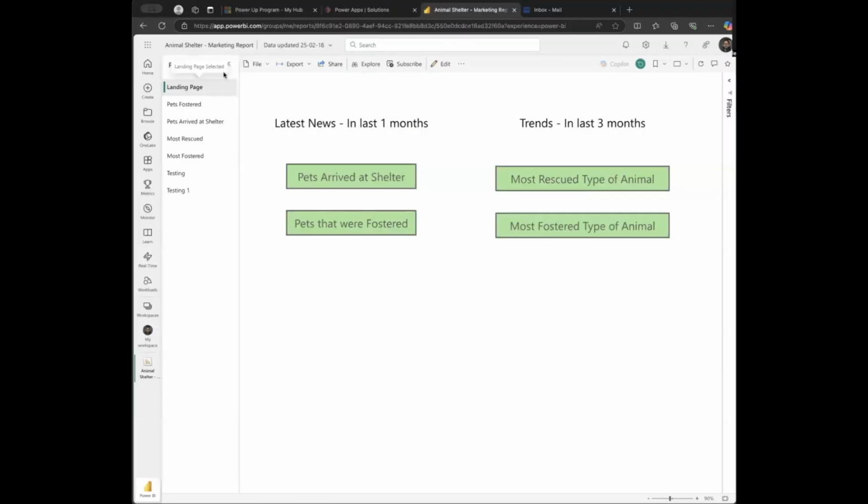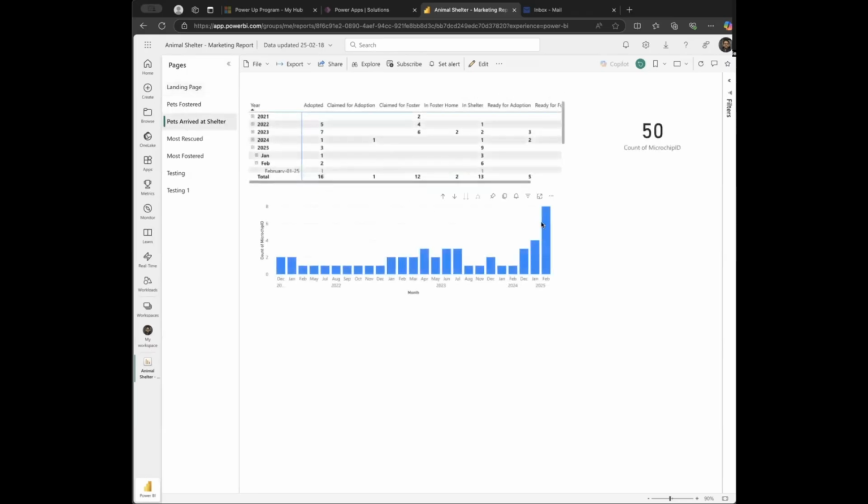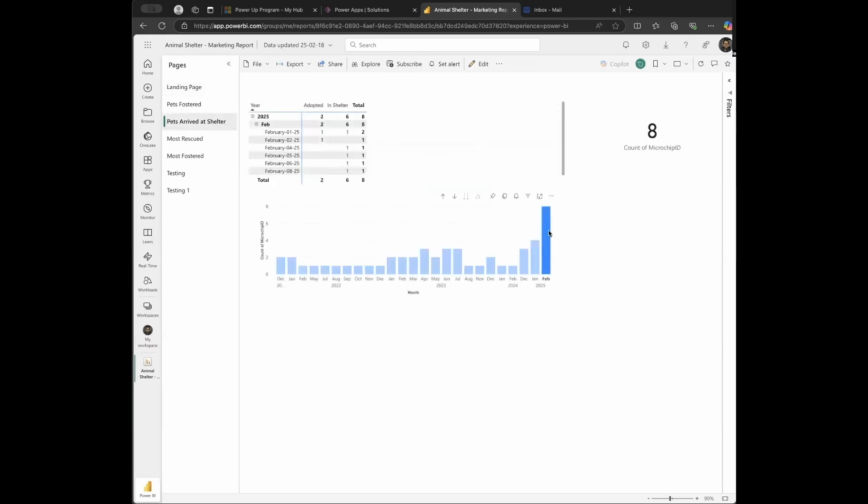And finally, let's look at how marketing team can use Power BI to visualize the shelter's accomplishments and share meaningful insights with the community. We have created a Power BI report that highlights key updates and trends, all built from the same data stored in Dataverse. On the dashboard, we are showcasing latest news covering last 1 month, the number of pets who arrived at the shelter, the number of pets that were fostered, and broader trends over the last 3 months, including most rescued type of animal and most fostered type of animal.